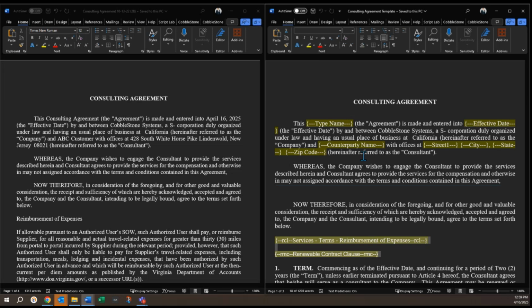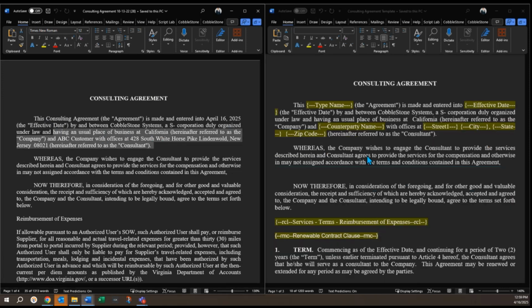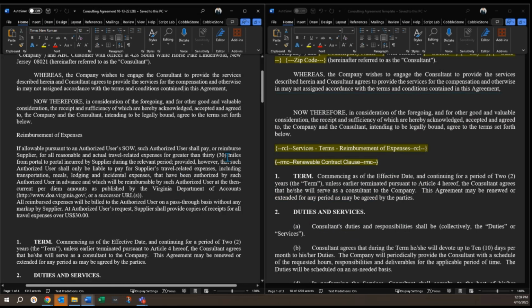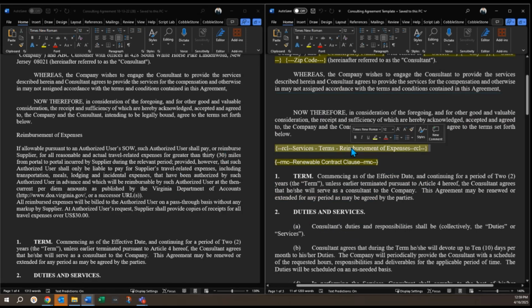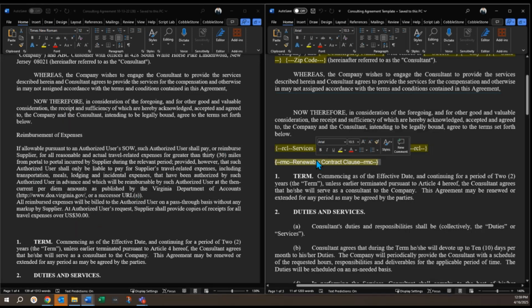I built it a long time ago. And you can tell that it merged in the type name right here. It merged in the effective date right there, the counterparty name, and then their associated address. I also have two conditional sections that may merge in if the conditions are met. And you can tell the condition for reimbursement of expenses was met. In this case, the condition was the amount being over $10,000. So that was met. So great. And this was not a renewable contract. So the renewable contract clause was not pulled in.